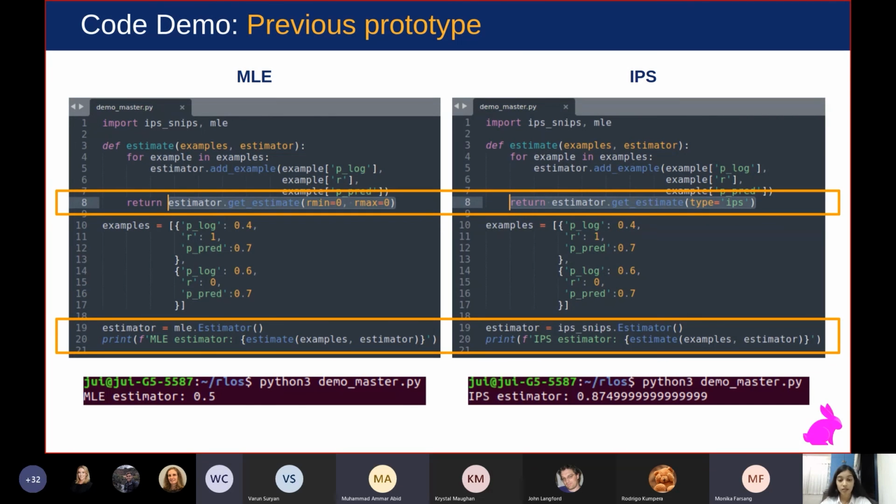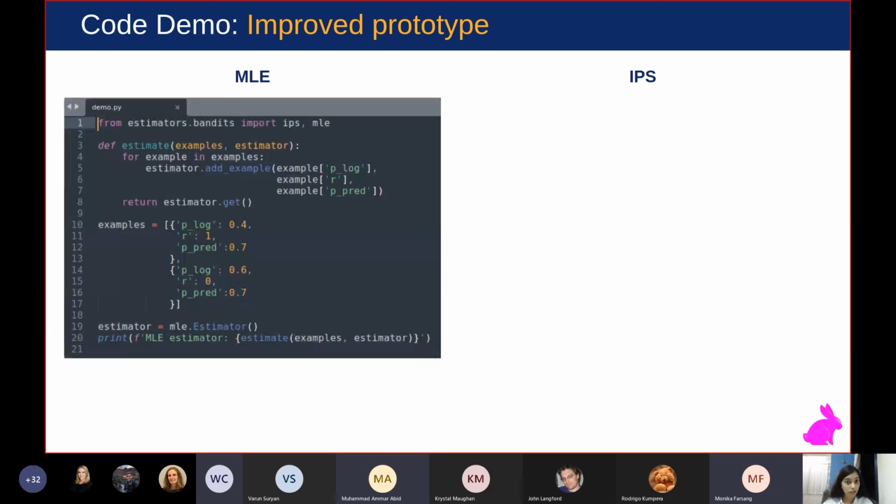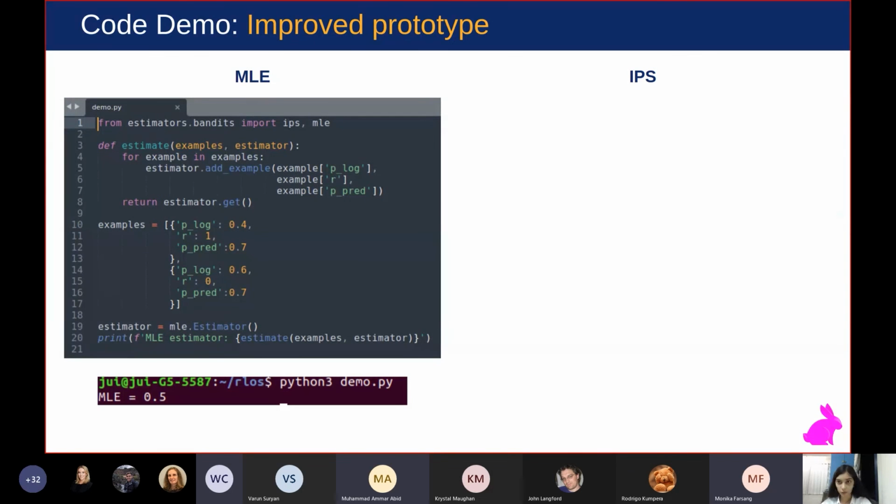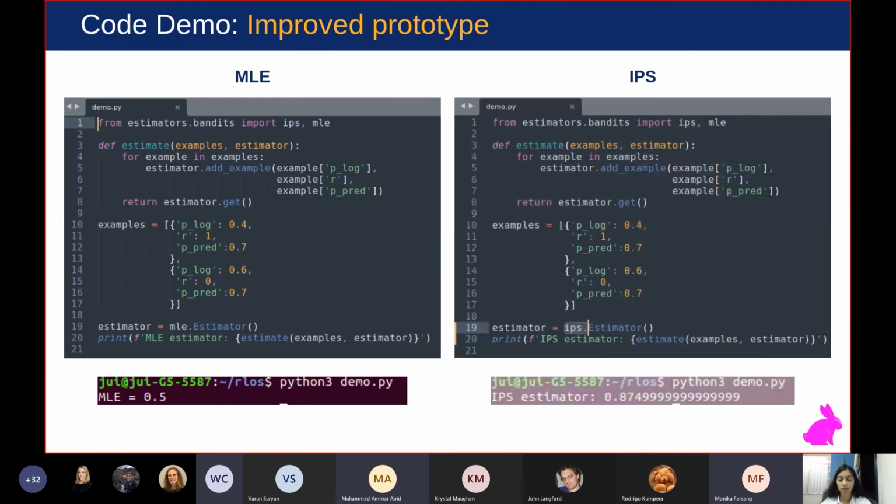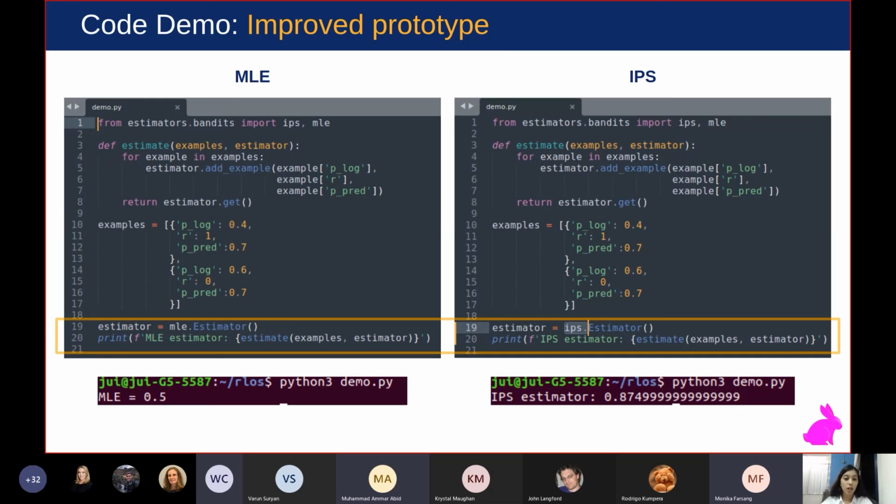Note that in this case, the getEstimate method for MLE and IPS takes different parameters. Hence, the functions are fundamentally different for both MLE and IPS. So in this slide, I would be using the improved prototype to do the same thing. So again, this is the code for MLE. This is the output. Code for IPS, followed by the output. Notice here that we change only the class object and use the same function, estimate, for both MLE and IPS.